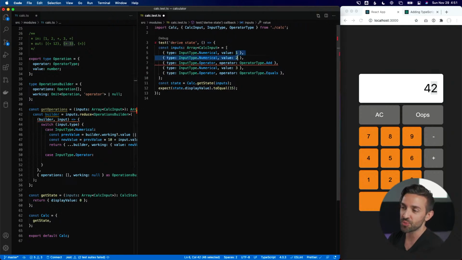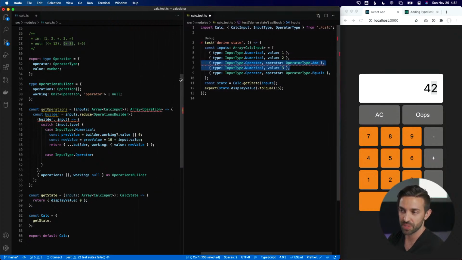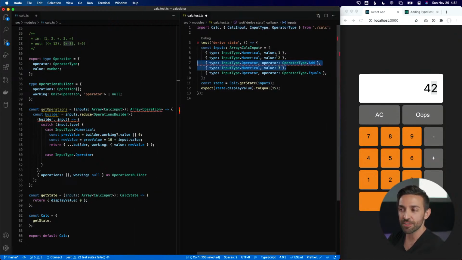So if I do 1, 2, +3, +3 is the actual operation I'm doing. So we know about the operator beforehand. So at the beginning of our calculation, we could assume that we're adding +12 because we're starting from 0, so we'll do +12 here.